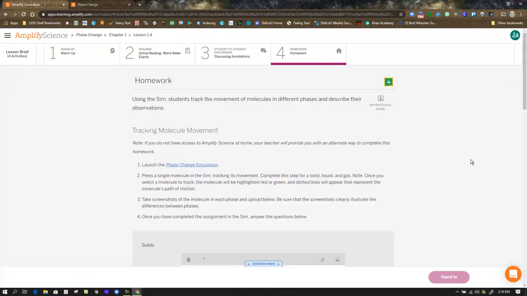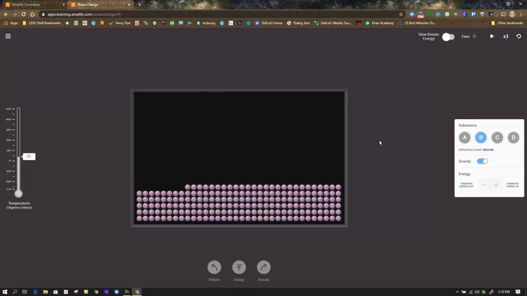In step four in this lesson, we're going to head back to the phase change simulation, and you can launch it by clicking on the link in the instructions. And when you get there, the instructions tell us to click on a single molecule, and we're going to take some screenshots. So I'm going to hop over to the simulation and show you what they mean by that.